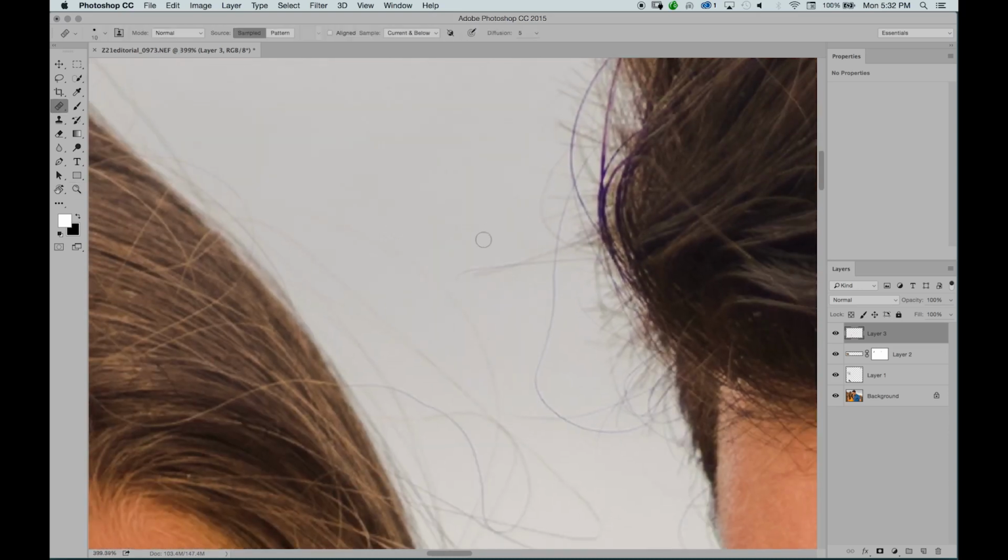The key thing to remember is if you're going to be removing a blemish or a strand of hair or something like that, make sure you cover it entirely before letting go of your mouse, for each stroke. Don't do multiple strokes. Do one stroke, cover it completely, and then let go.